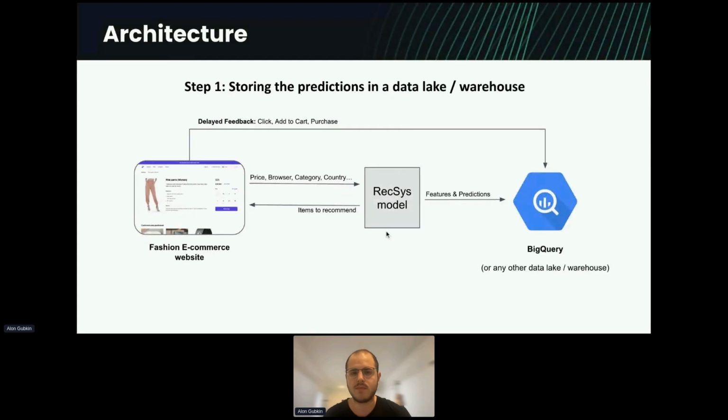So what we want to do as a first step is to store these inputs and outputs of the RecSys to a data lake or a data warehouse. In this case, we've chosen BigQuery, but it could be Snowflake or Databricks or any enterprise data lakehouse that you're using. So this is the first step.